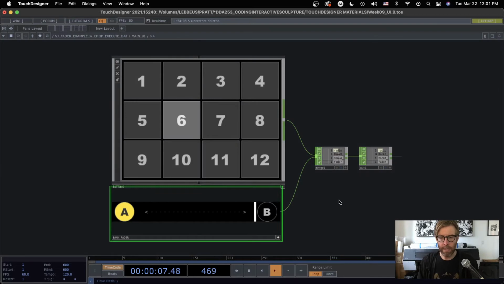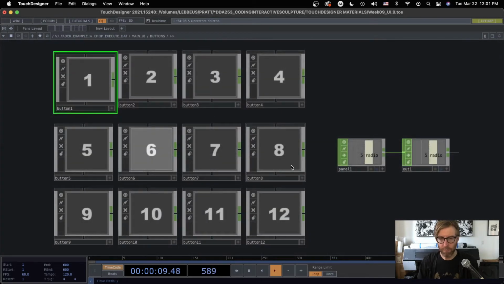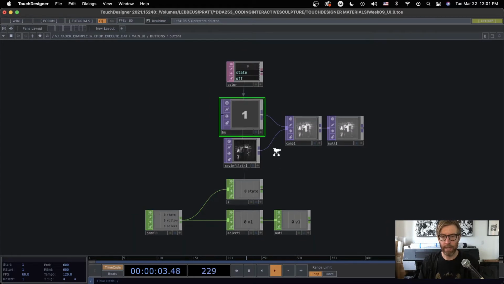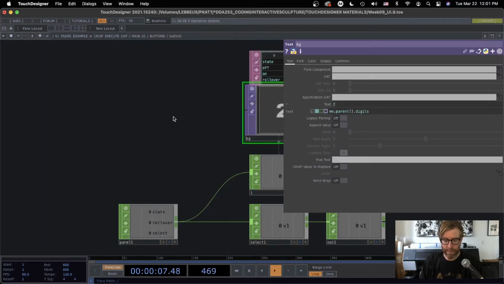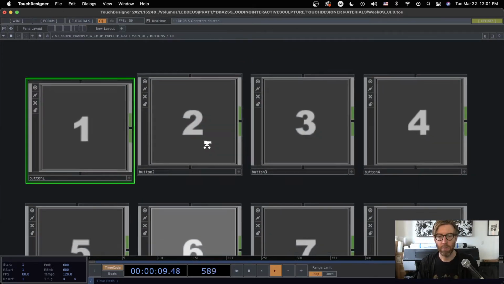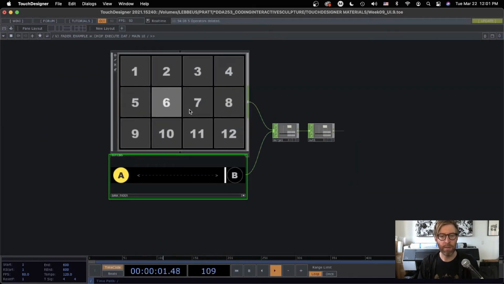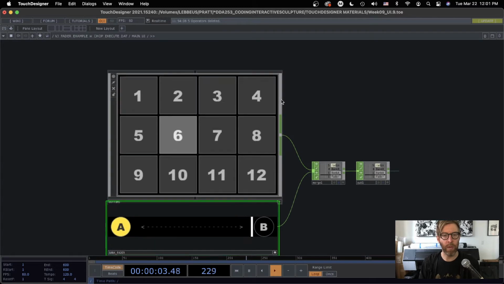So to look in here, I've got a similar setup. Actually, that's a little extra I'm going to do at the end here. So all of these have me@parent.digits. Cool, okay. And it's sized in a way that I've got the spacing, so the layout looks right.